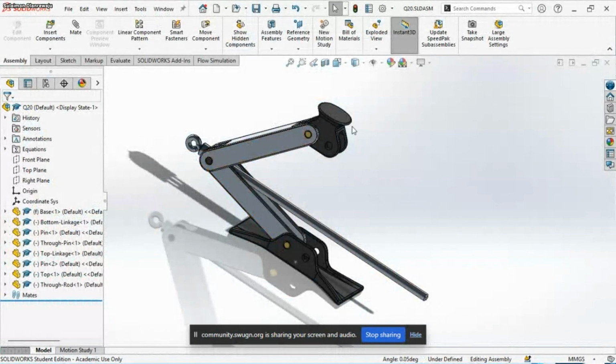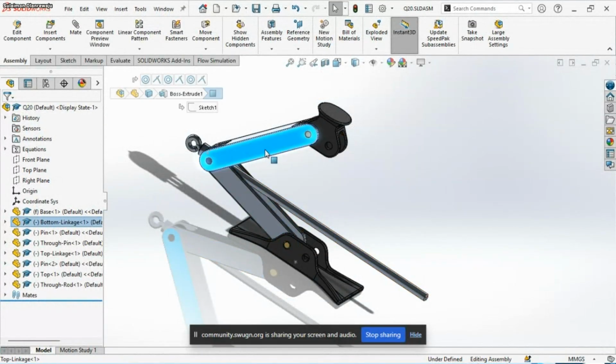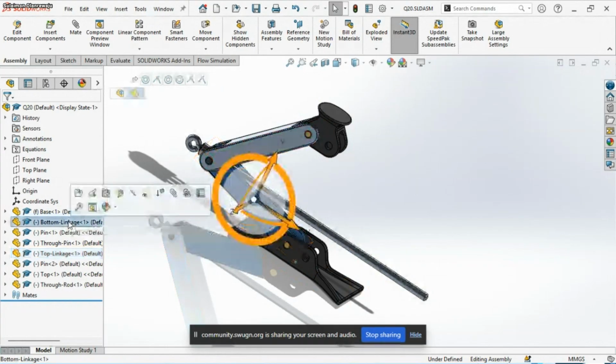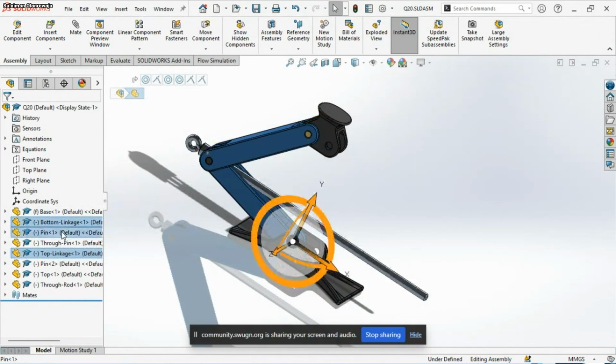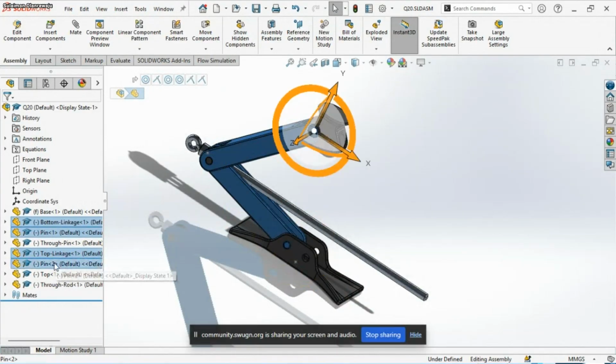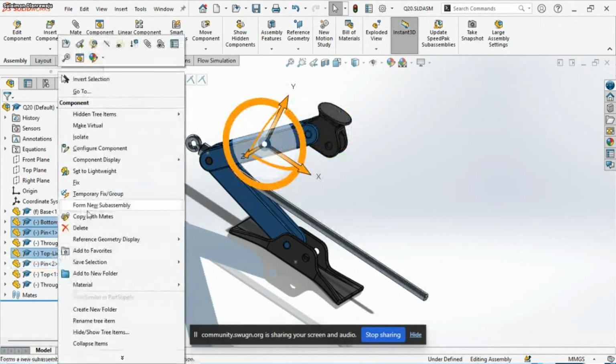So now this feature is called copy with mates. You see these parts that are repeated, your bottom linkage, your top linkage, and their corresponding pins. We are now going to use the copy with mates feature. So let's do that now. Hold your control, not your shift: the bottom linkage, the top linkage, the bottom linkage pin, and the top linkage pin. Those are the four components you need. So I click on them and choose copy with mates.